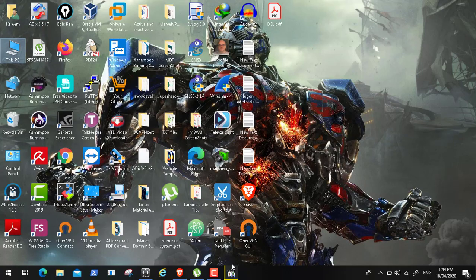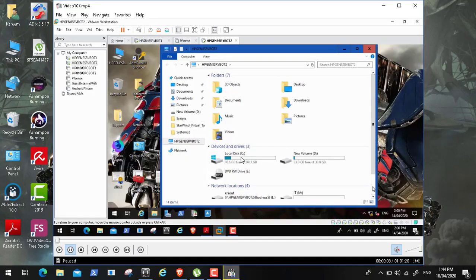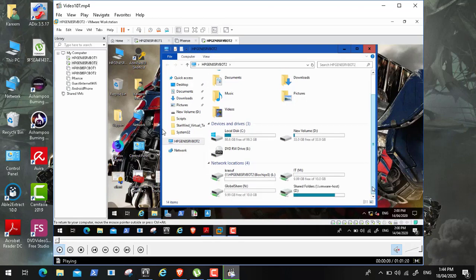Okay, so here now we will go to the second domain controller, which contains our file server, and begin mounting the ISO image or the DVD and begin installing the BackupExec software.